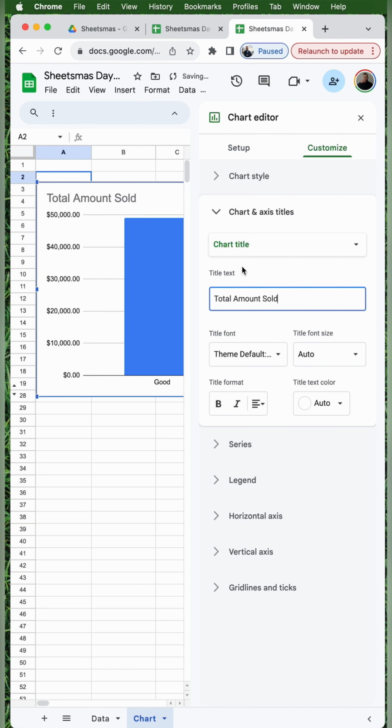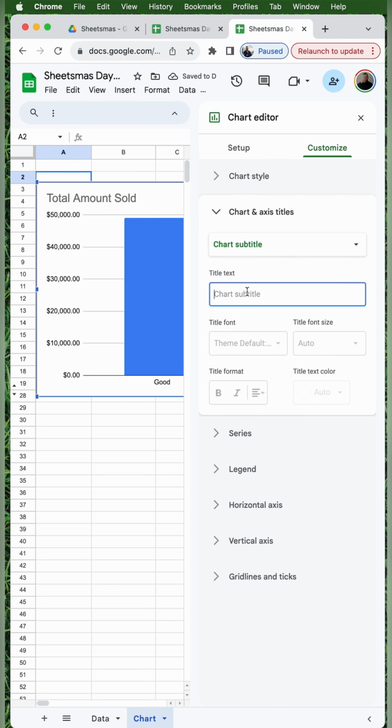And by default, that chart title will populate in the top left of the chart. I can use a dropdown to select Chart Subtitle and put By Status, and that subtitle will populate just underneath the chart title.